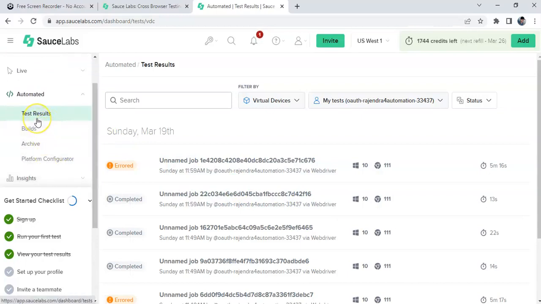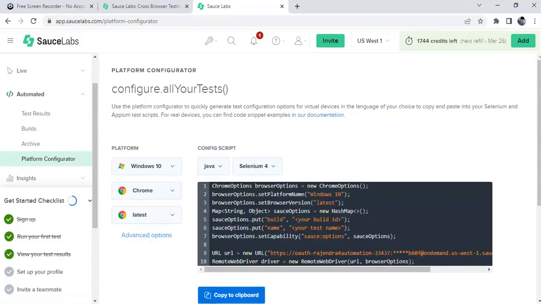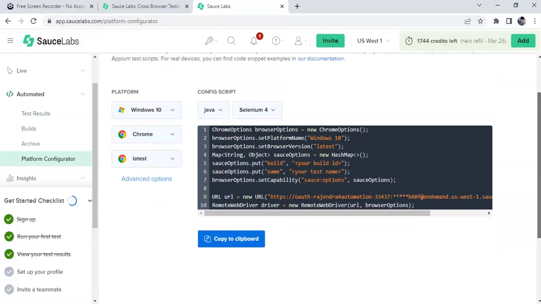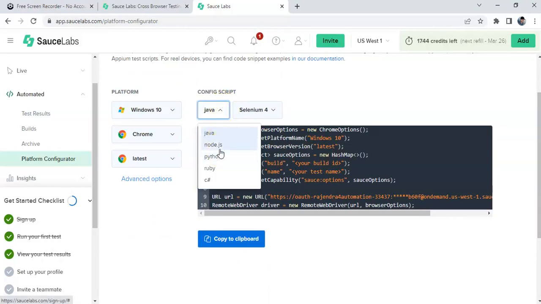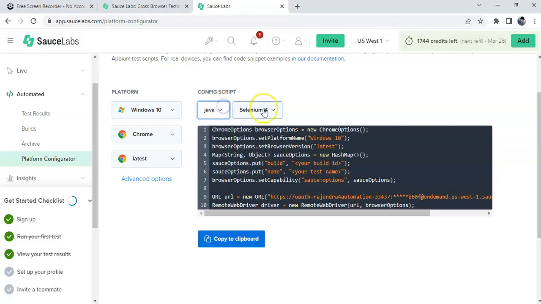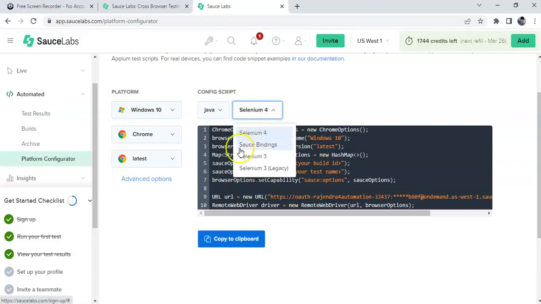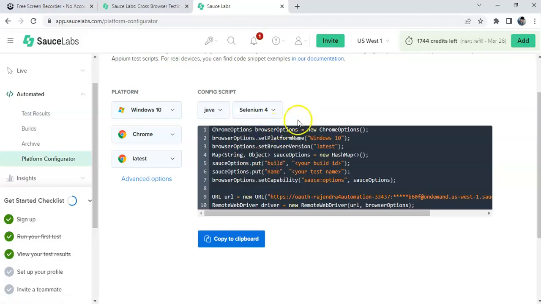If you see, we have different links available. We have test results, builds, archive, and platform configurator. When I run my automation test script on SauceLabs, I can see the results over here in test results. And I have something called platform configurator. Here I can generate my script. For example, we are using Java, so I can select Java. We have other programming languages also: Node.js, Python, Ruby, C Sharp. And we have Selenium 4, source bindings, Selenium 3. We are going to use Selenium 4.